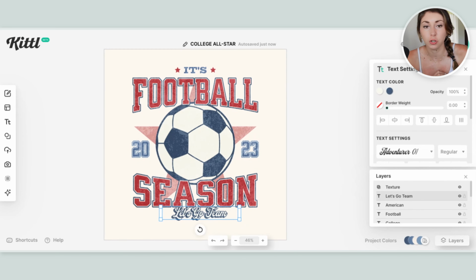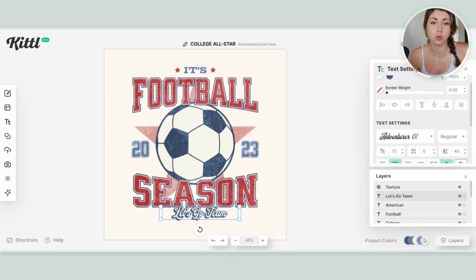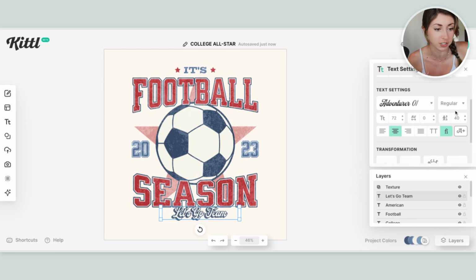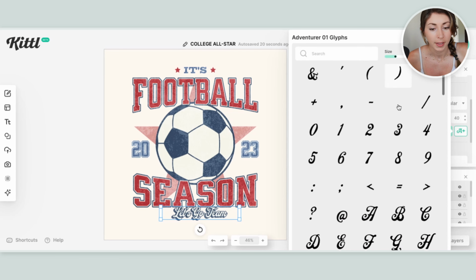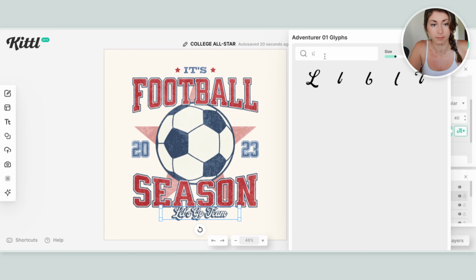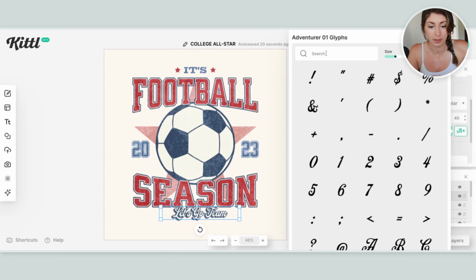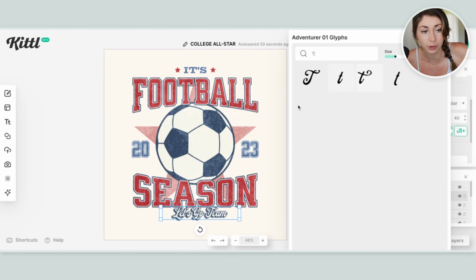Then another thing that we can do in Kittl, which I love, which we aren't able to do in Canva, is edit the text to include glyphs. And what are glyphs? Glyphs are just extra character styles that we can use in a font that aren't part of the standard character set. So if you hit this button here, you're going to get glyphs. And let's say I wanted to see if there's a different L that I could use here. I'm going to type in L, and you're going to see that there's a few different options for Ls. How about Ts? There's a few different options for Ts as well. So you can just hit from your glyphs the character that you want to add in.